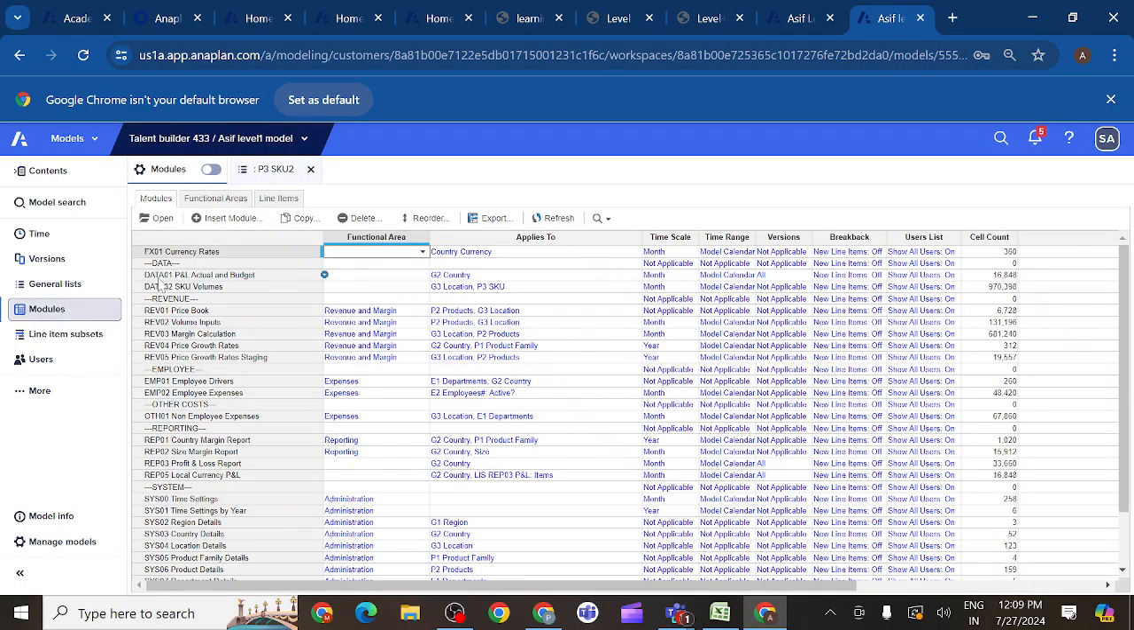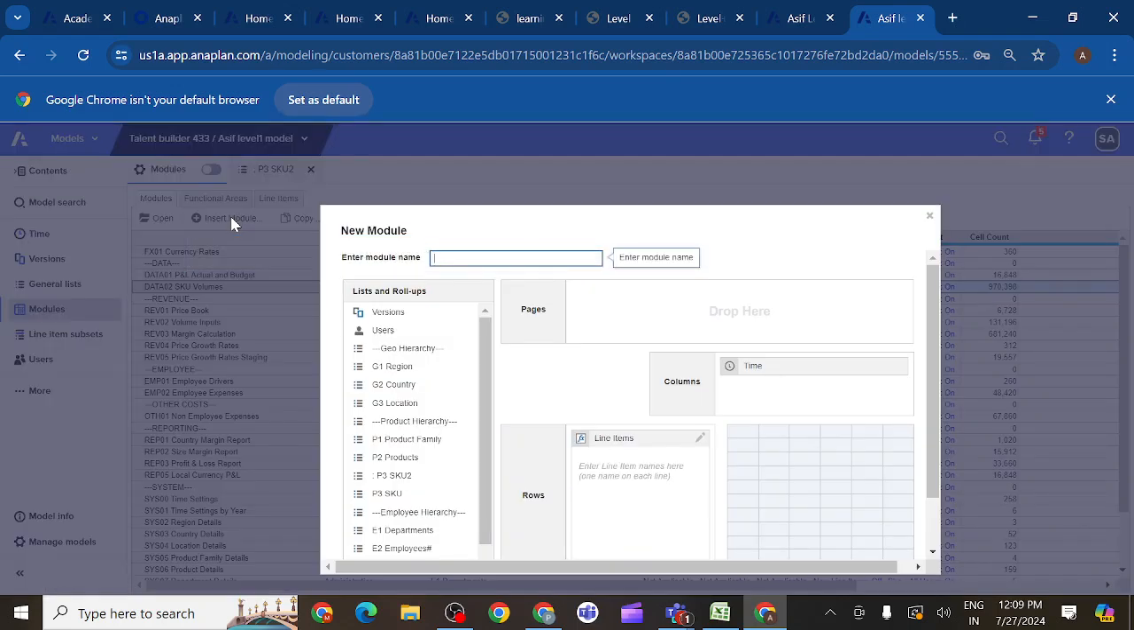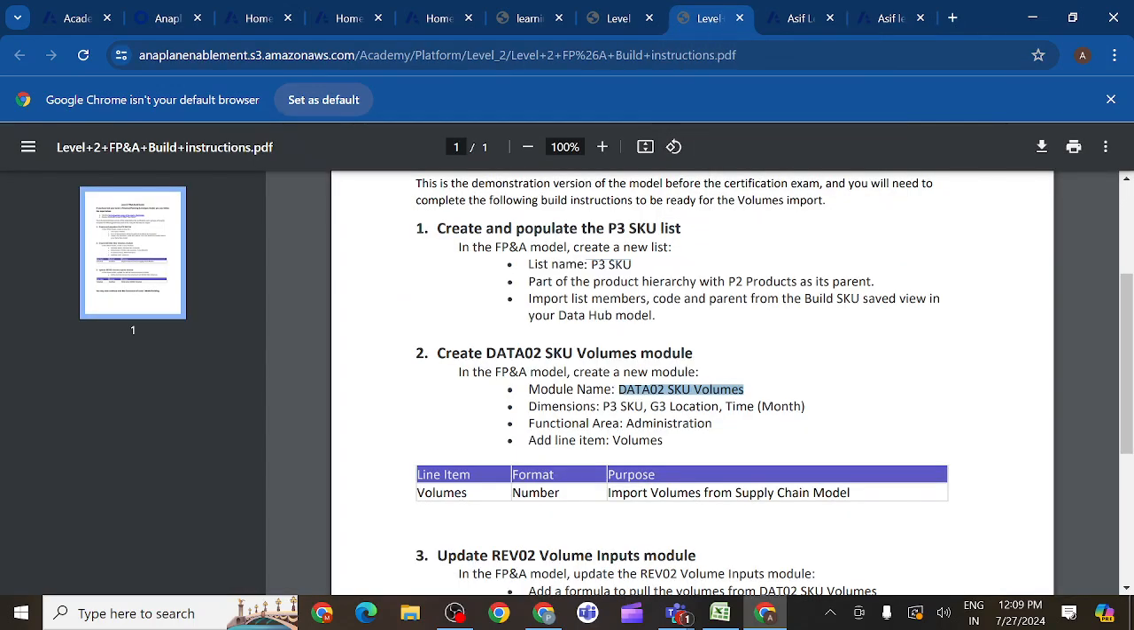Already you can see we have done this for some different purpose. So I will create the same thing once again, but with the name of 2. So what are the different dimensions I should take here? P3 SKU and time should be in months, and G3 location also should be taken. We only have P3 SKU. Let us check. P3 SKU and G3 location, correct.